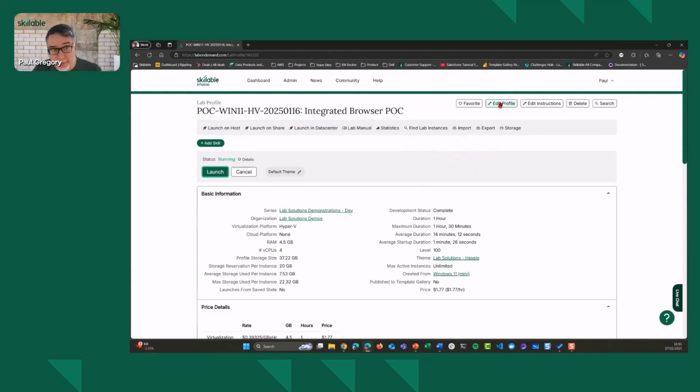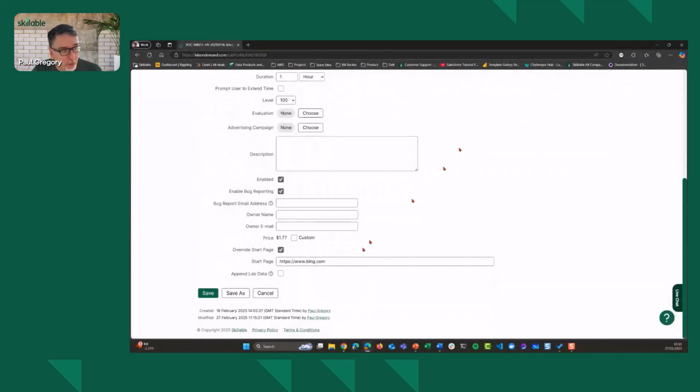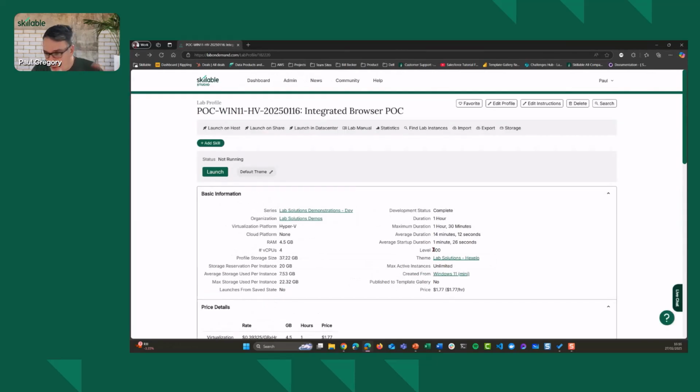The idea is you can come in here, edit the profile, and set the URL that you would like the lab profile to launch. You can set that in here so that we load that page. Then your students can launch it, and it gives a locked down browser experience.